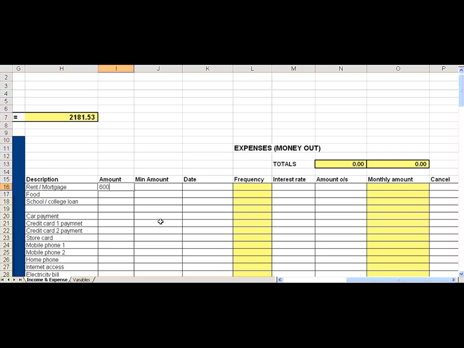So let's say you had rent of $600. That was going out every month. Now what you'll see is this figure here will go up. This figure here will come down, because that's taking away your expenses from your income as you're filling this in. Let's say you had 160, you've spent that on food, and that was every week. Once again, this figure's gone up, this figure's gone down.